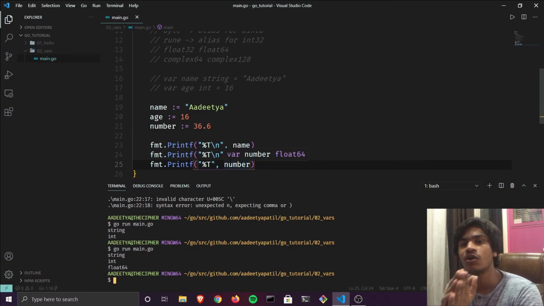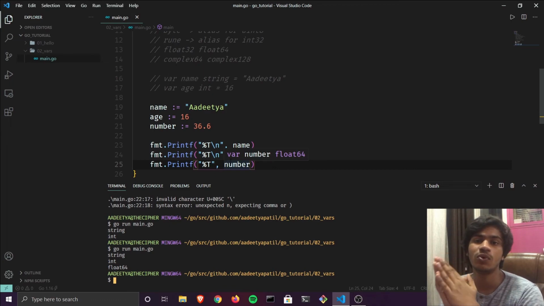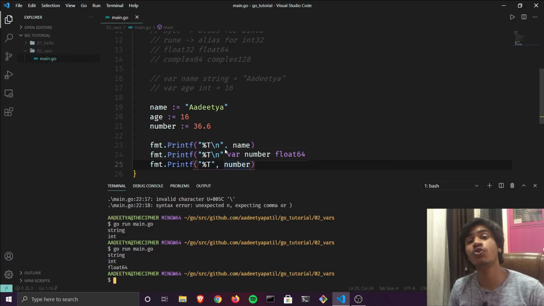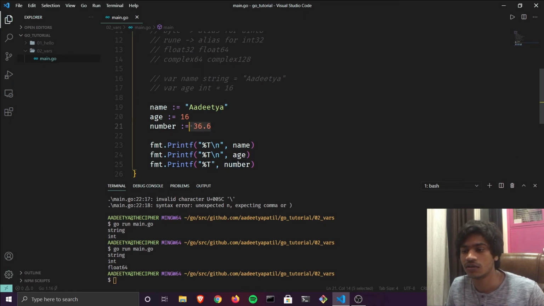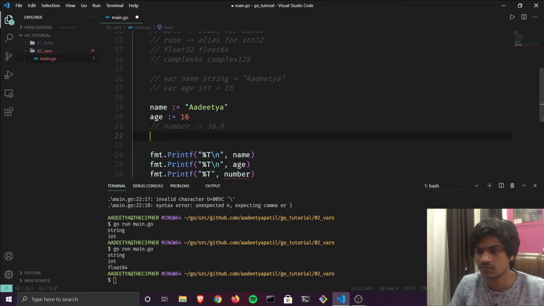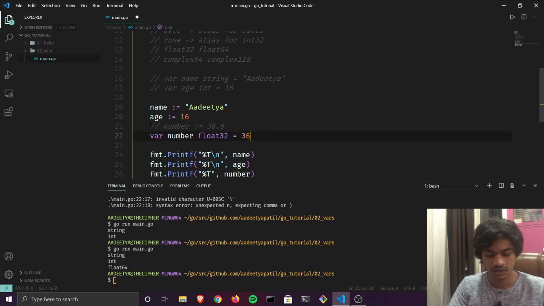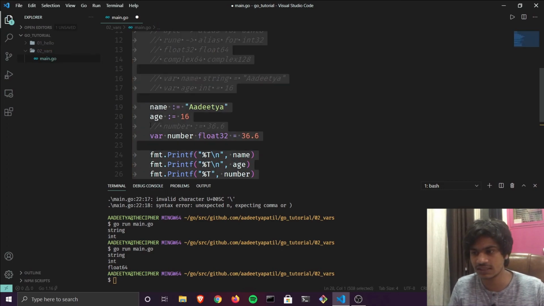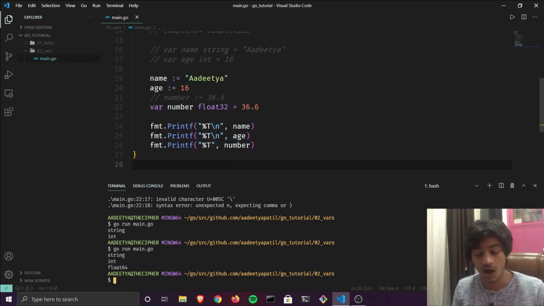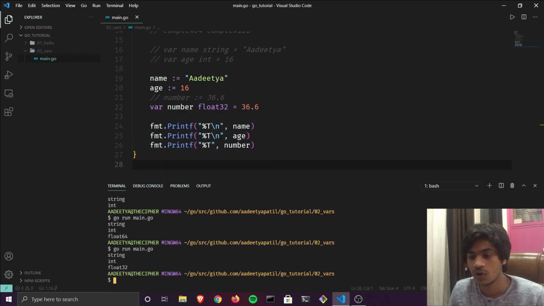So by default, Golang considers every float as float64. But if you want to give the data type as float32, then you'll have to define it explicitly as we were doing it. The syntax for it is var number float32 equals 36.6. Now let's see the data type. Oh, so now it's float32. So yeah, that's what you need to keep in mind.